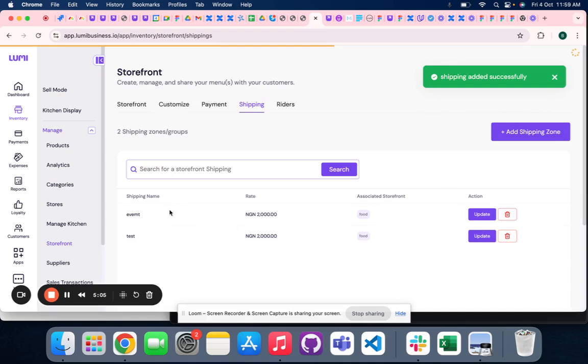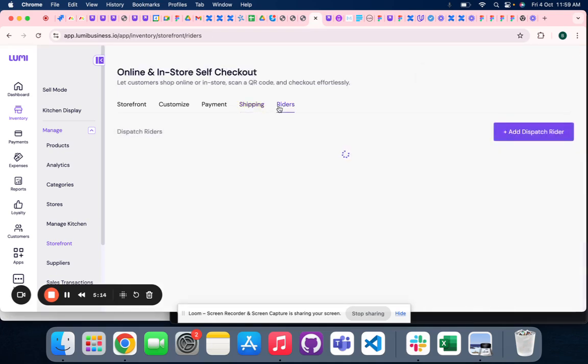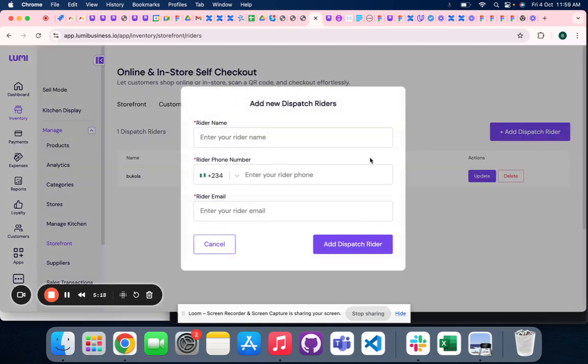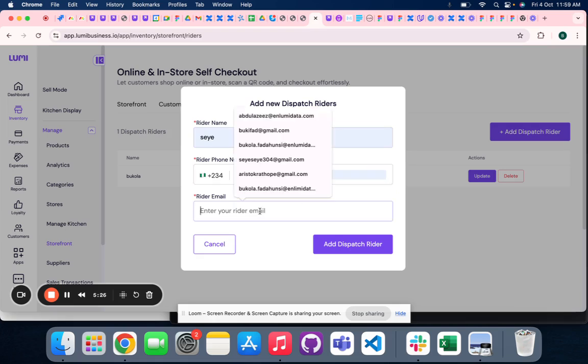So now that I clicked on create, it has been created. Before we go to storefront to check out, let me put us through how to add a new dispatch rider to our application.